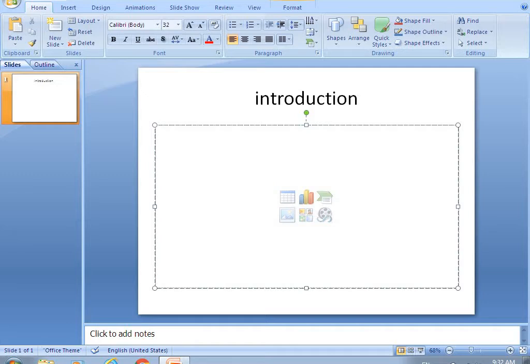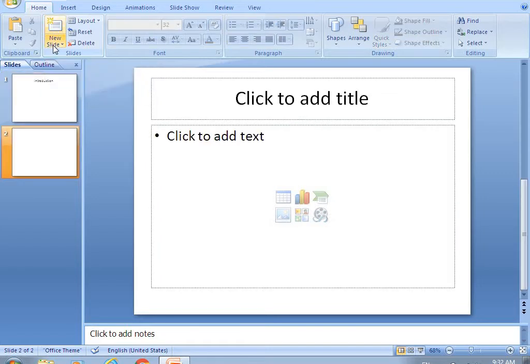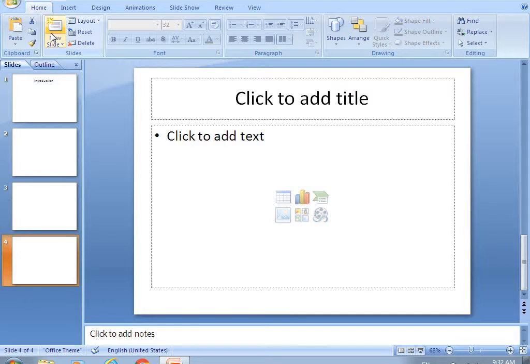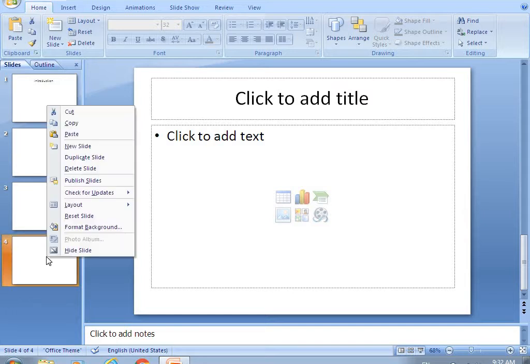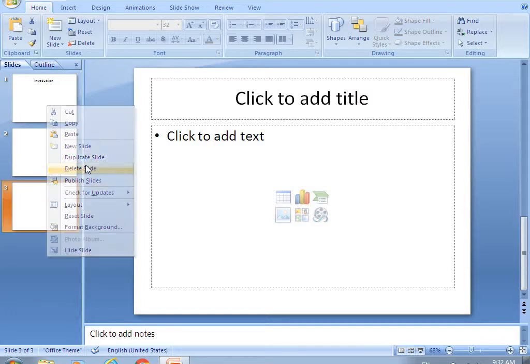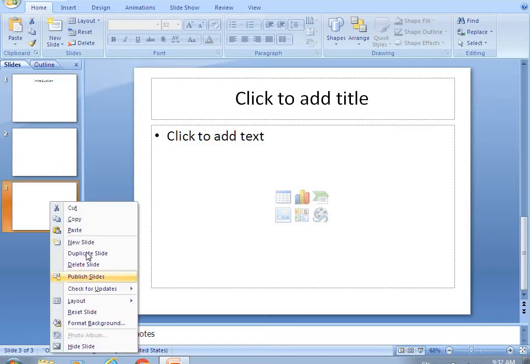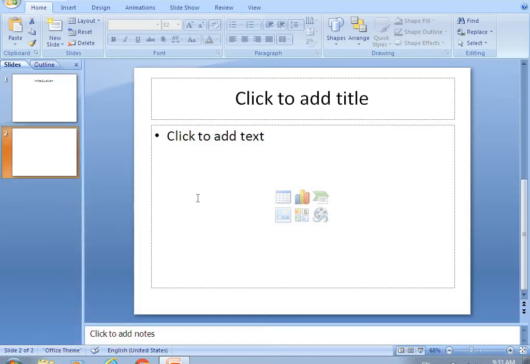Now, inserting a new slide. How will you insert a new slide? On the Home tab, just below this you have the New Slide option. You will click on New Slide and a slide will enter in your presentation. Here I have two slides. If I again click, I have three, and if I again click I have four slides. If you want to delete a slide, you will right click and press Delete Slide and your slide will be deleted. In this way you can insert or delete a slide.